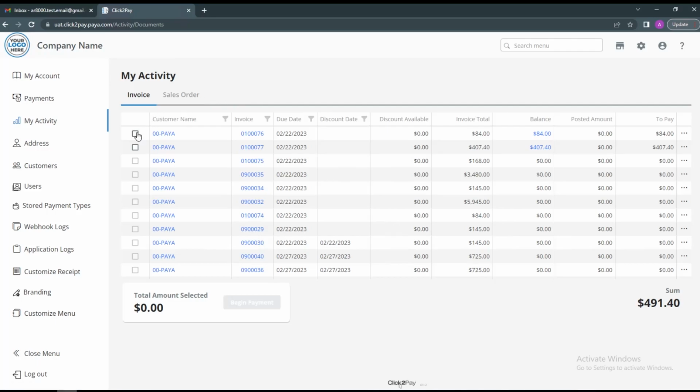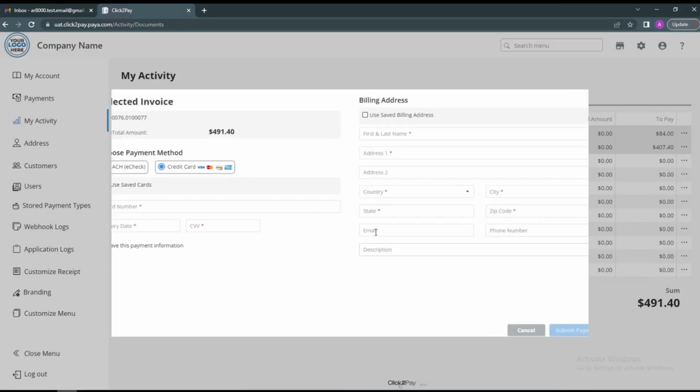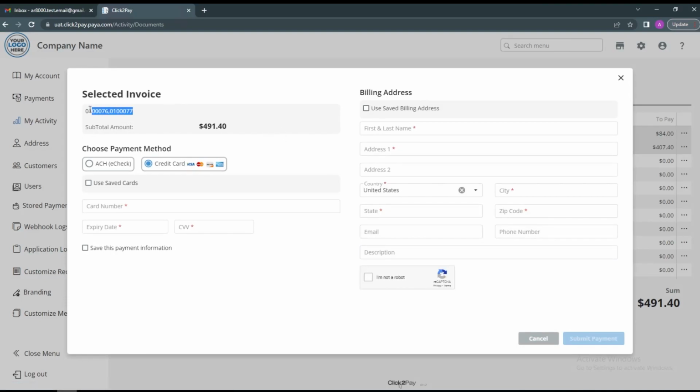Starting from the left, on the Invoices tab only, you have the option to pay multiple documents at once using these checkboxes. Now, if you'll see down here at the bottom, we have the total amount selected. So if we add or subtract invoices, that total amount selected changes. And if we click Begin Payment, this is going to bring up the payment screen, and we can see the documents that are being paid as well as the subtotal for those documents.